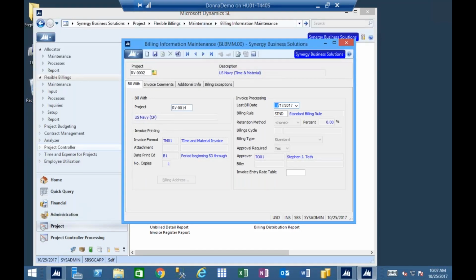The project that's listed in this field is going to be the parent. This project 2 is the child, 14 is the parent. And so in this case, my project 2 bill with information, all of this is now not available to me to use. I see a last bill date and a billing rule, but that's it. The invoice format, number of copies, approvers, those are all going to be maintained on my RV14 project. So it is a really useful tool if you have that need.